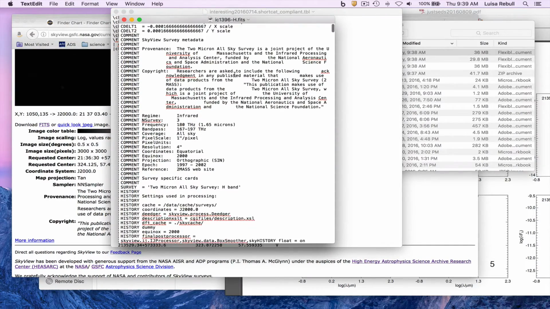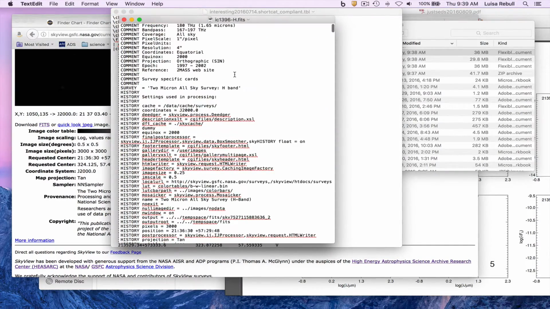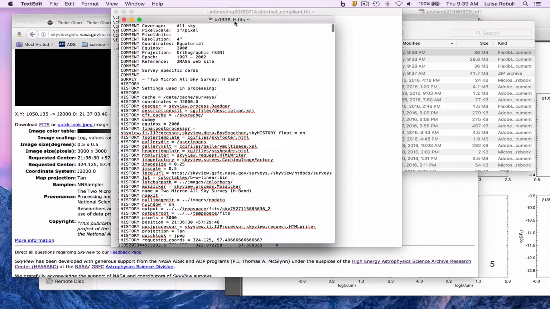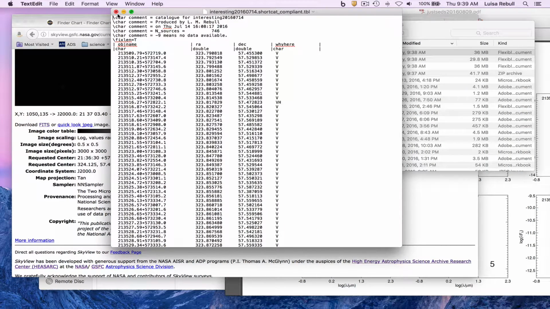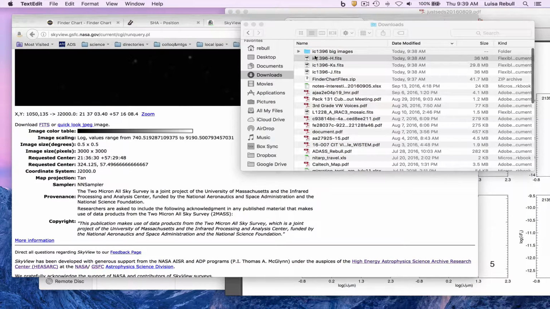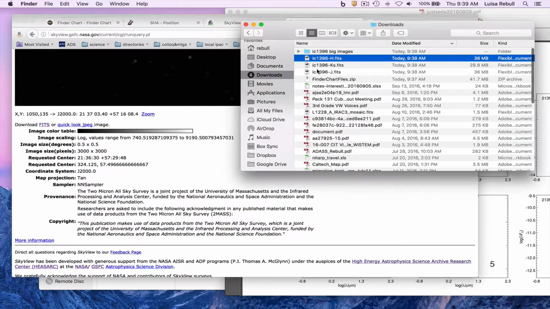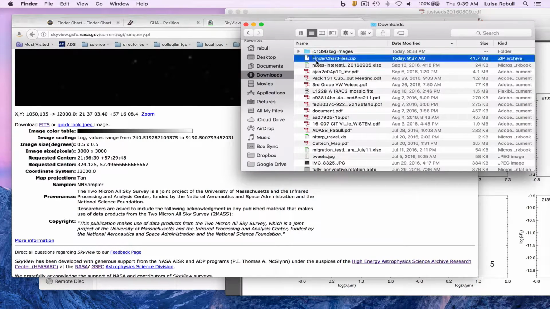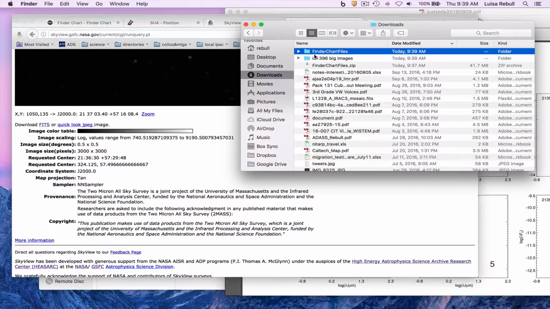This one says, let's see what band it is. That one's H, so I did get it right. Okay, so we have J, H and K, and then let's move those J, H and K into the big images directory. Let's go look at the Finder chart files that are in here.